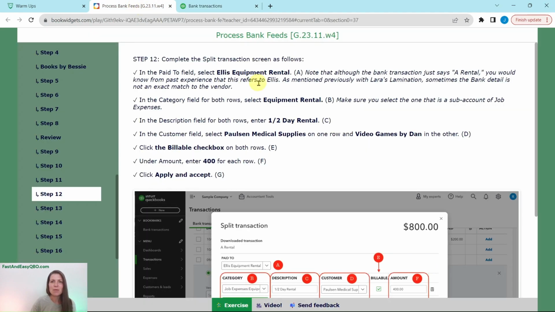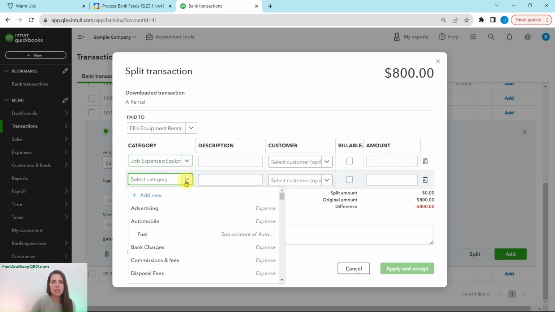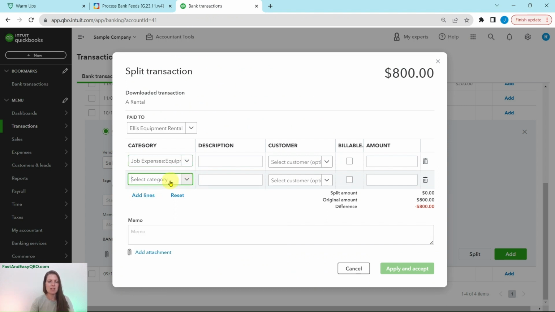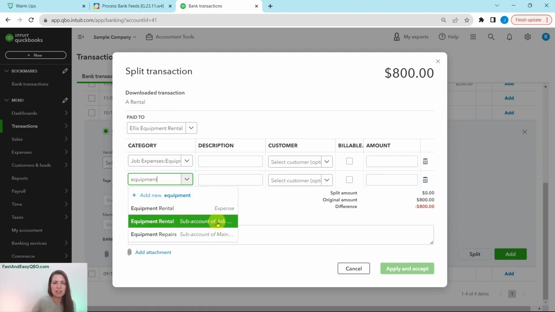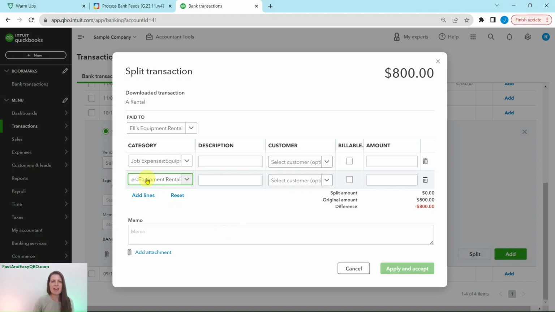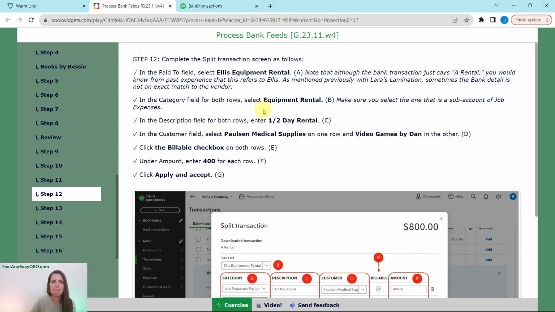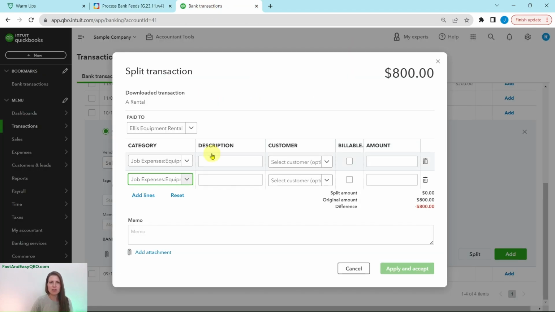We need to do the same thing for the other field because they are both categorized the same way. So click into this. Again, start typing in equipment. And then here is that job expense category or account with the equipment rental being the sub-account. In the description field for both of them, we're going to put half day rental. So click into the first one, put half day rental, and then do the same for the one below it.